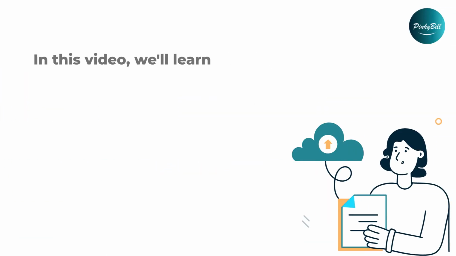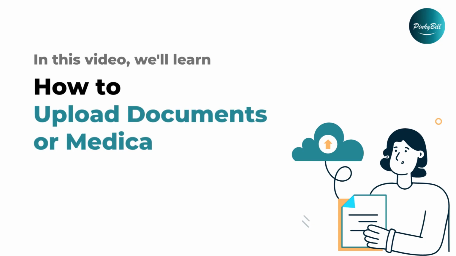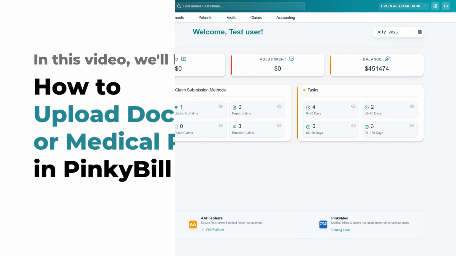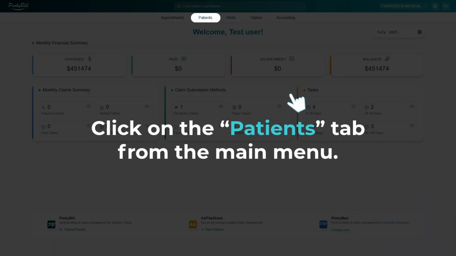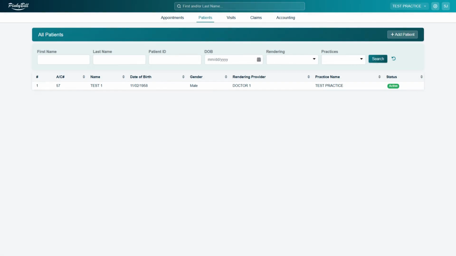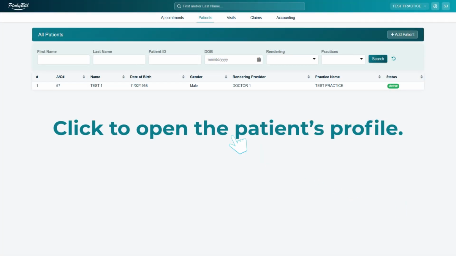In this video, we'll learn how to upload documents or medical reports in PinkyBill. Click on the Patients tab from the main menu. Use the search bar to find the patient by name. Click to open the patient's profile.